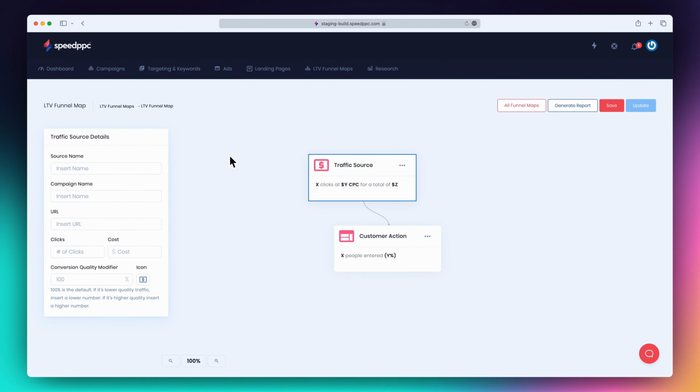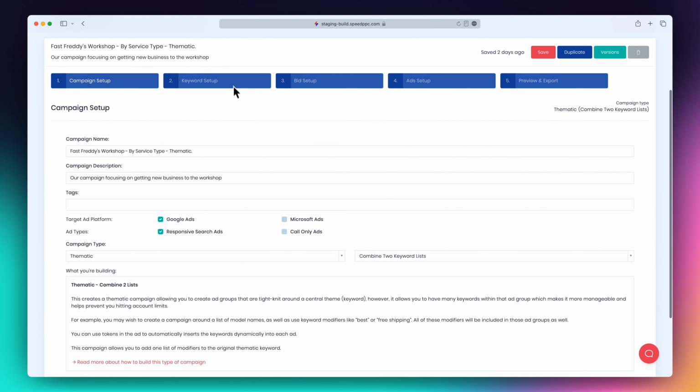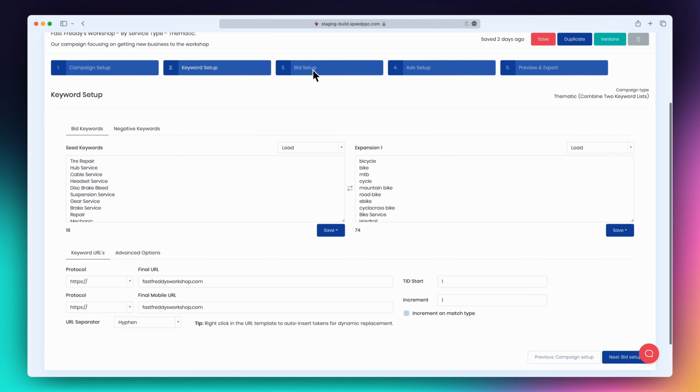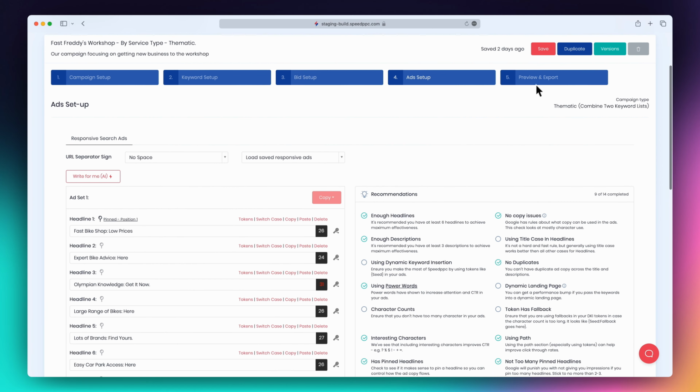At the heart of the software is the campaign builder, where you can create incredibly powerful and highly segmented campaigns. This is where it all comes together and you can build out incredible campaigns in half the time.